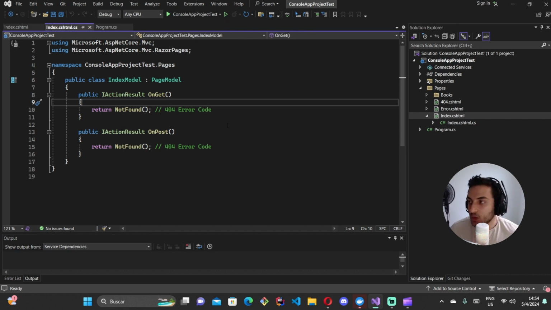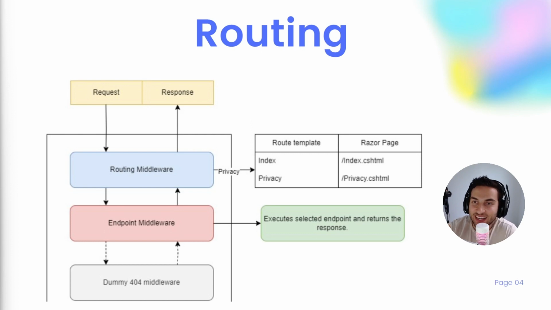But that's what I really want you to understand at this point in time. Now, by having a little understanding of what a page model and page handlers are, we can start exploring more about routing. So basically, routing is the process of mapping an incoming request to a Razor page.